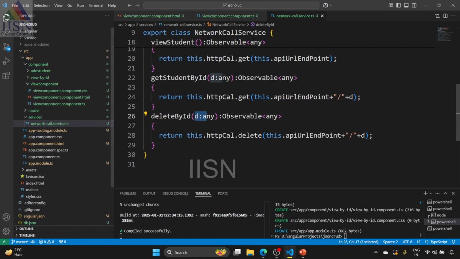Now what I'm going to do is make a call to this particular method. So how are we going to make a call to this particular method?